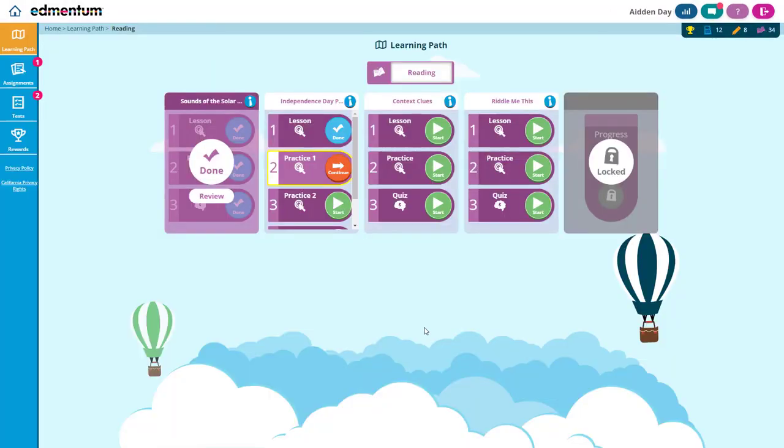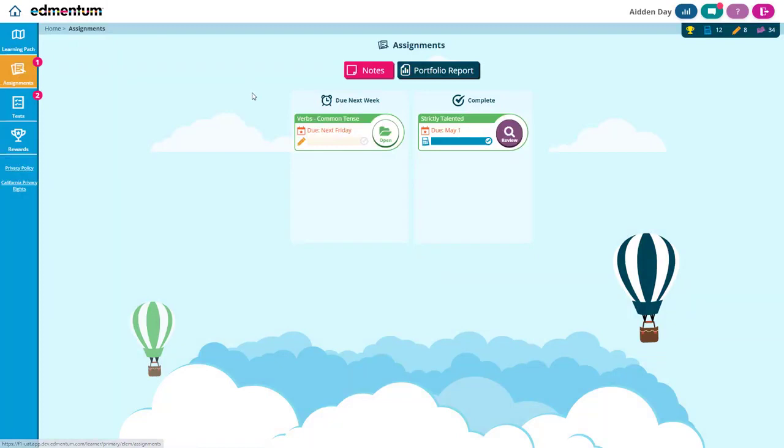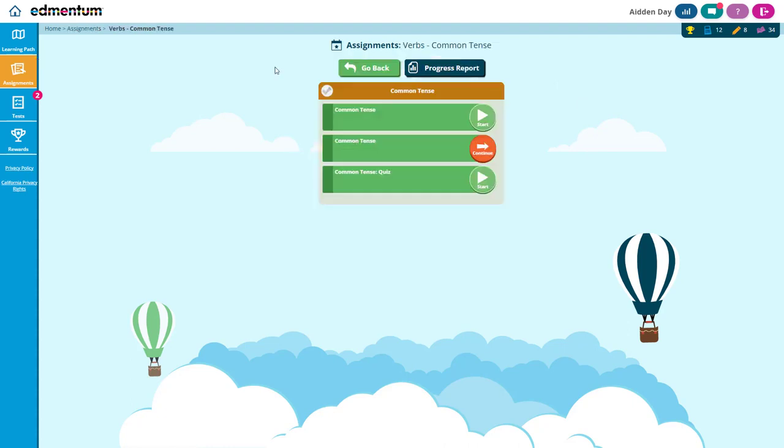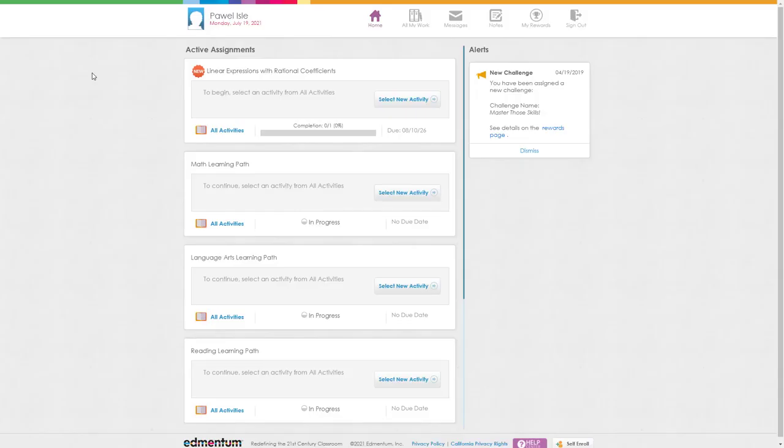Now we're looking at the grades 3 to 5 interface. We're on the home page, but once we click over to this assignments tab, we can see what we have due next week and what we've completed so far. So this right here will be our assignments dashboard. Once we click through into one of these assignments, we'll have a tab for the lesson, the practice, as well as the quiz.